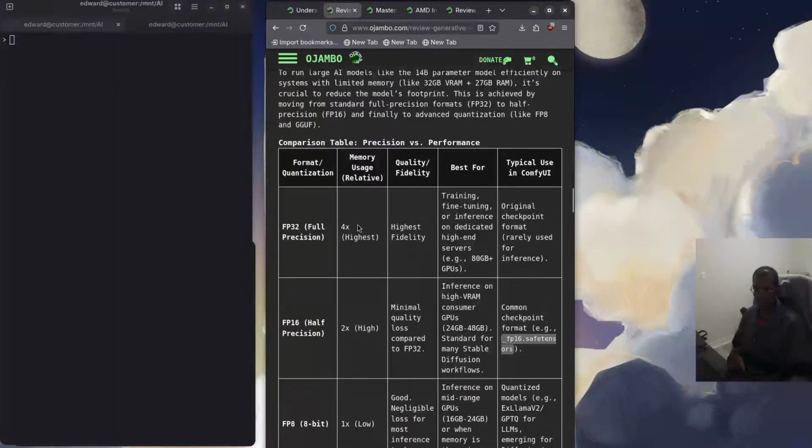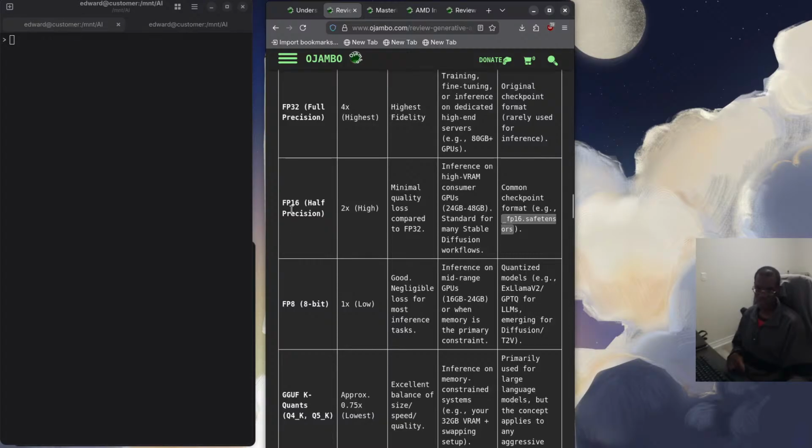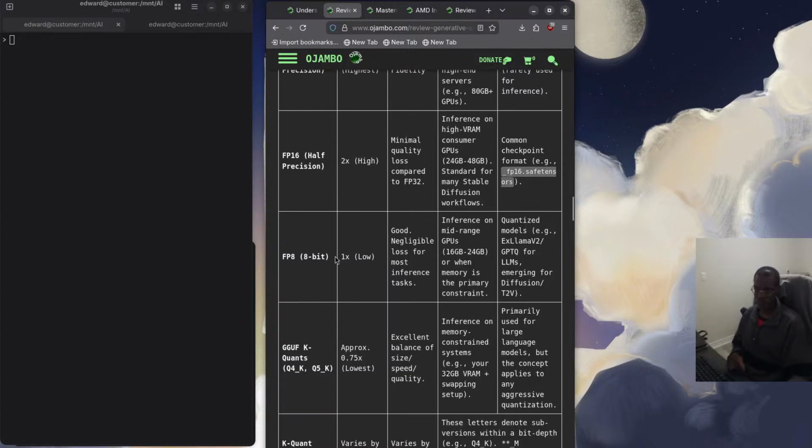And yeah, just to see, this is what I was trying to say. See, FP32, that's full precision. That one uses the most RAM, obviously, and VRAM as well. And then it's half precision, that's floating point 16. And I said floating point 8.